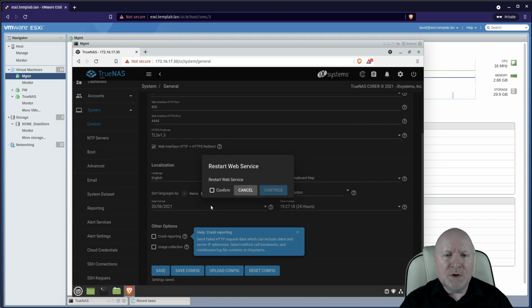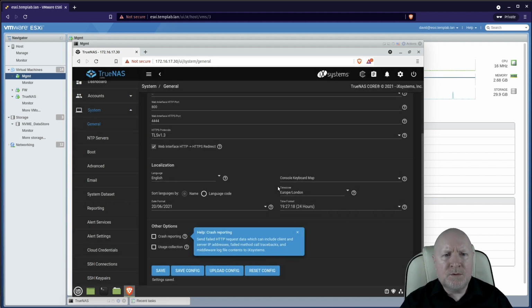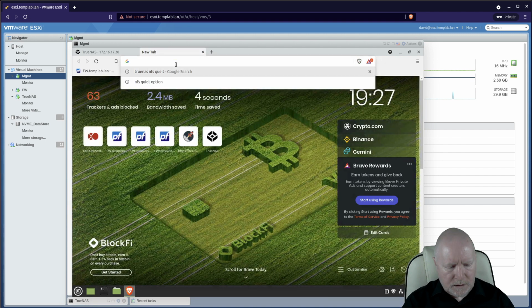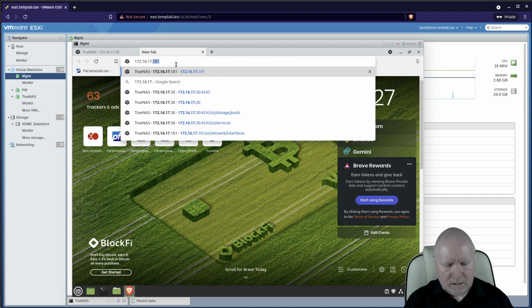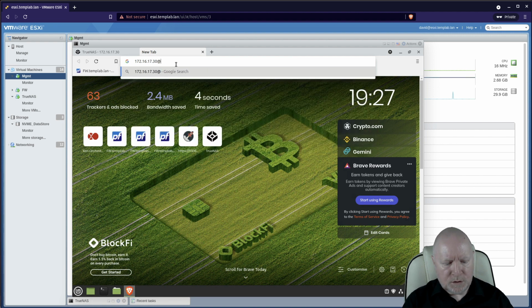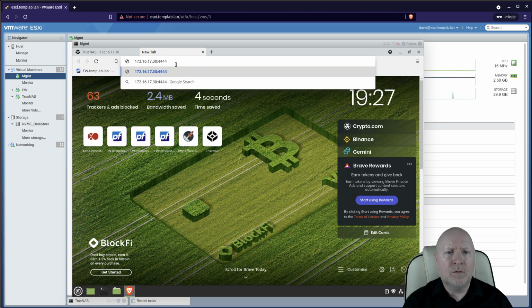Right, so it's saying that because we've changed these, we now need to actually restart the web server. So we've got to confirm that, which is a good thing. That way you don't accidentally restart things. I like how they always double check, like, are you sure you want to do that? So we'll do that. Now, let's see if we can then reconnect to this. So this is going to be 17.30, but port 4444.